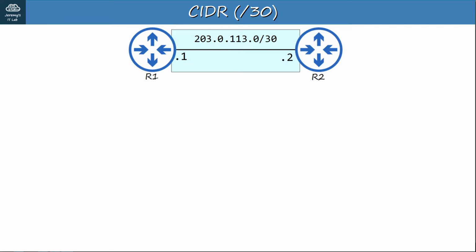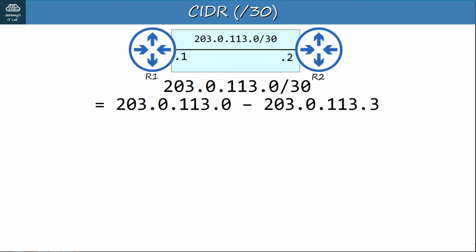Before moving on to look at the /31 and /32 prefix lengths, let me clarify a little bit. So instead of 203.0.113.0/24, we will use 203.0.113.0/30, which is a subnet of that larger Class C network. 203.0.113.0/30 includes the address range of 203.0.113.0 through 203.0.113.3. Let me show you that in binary.